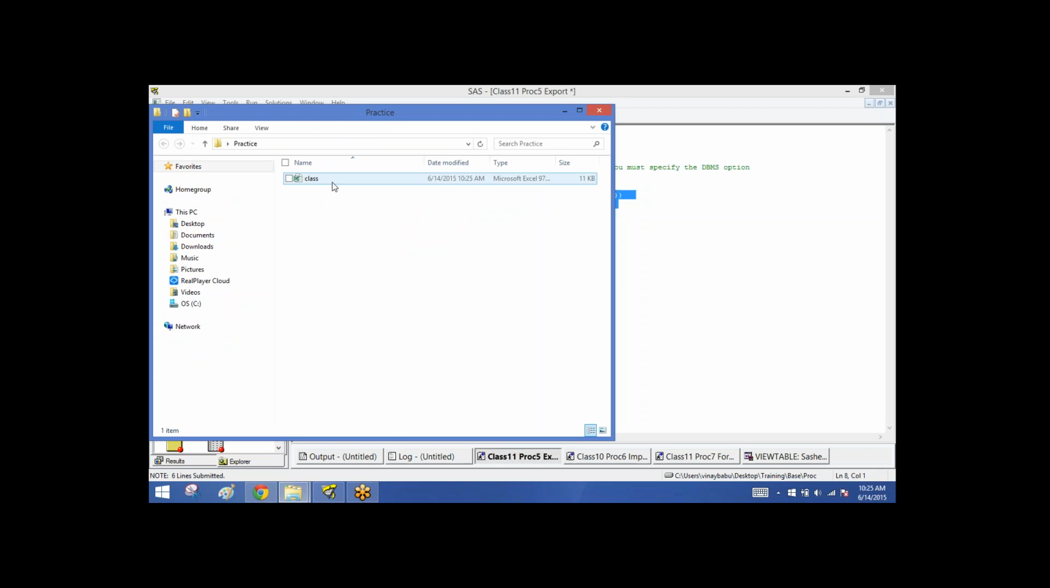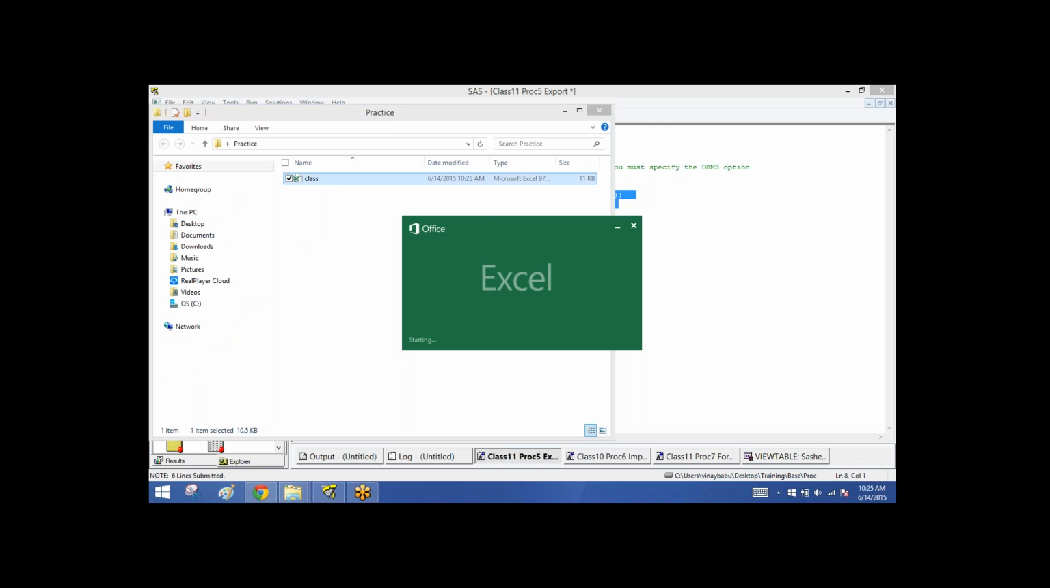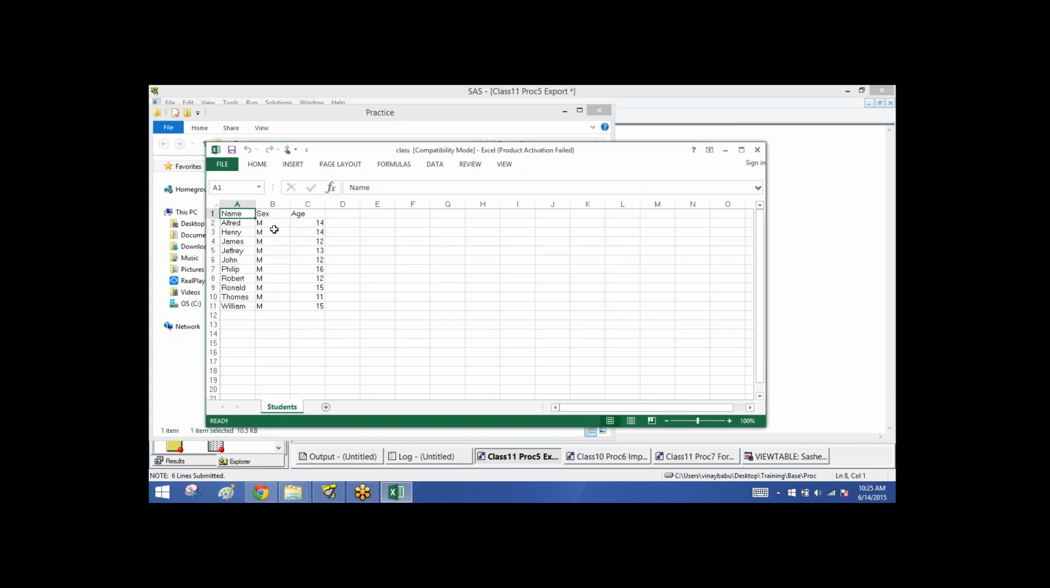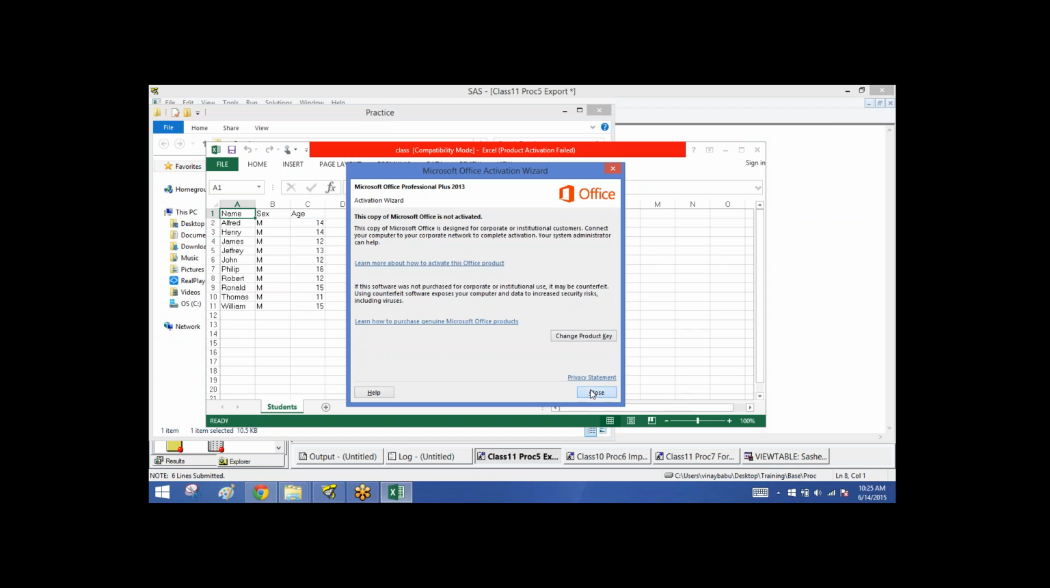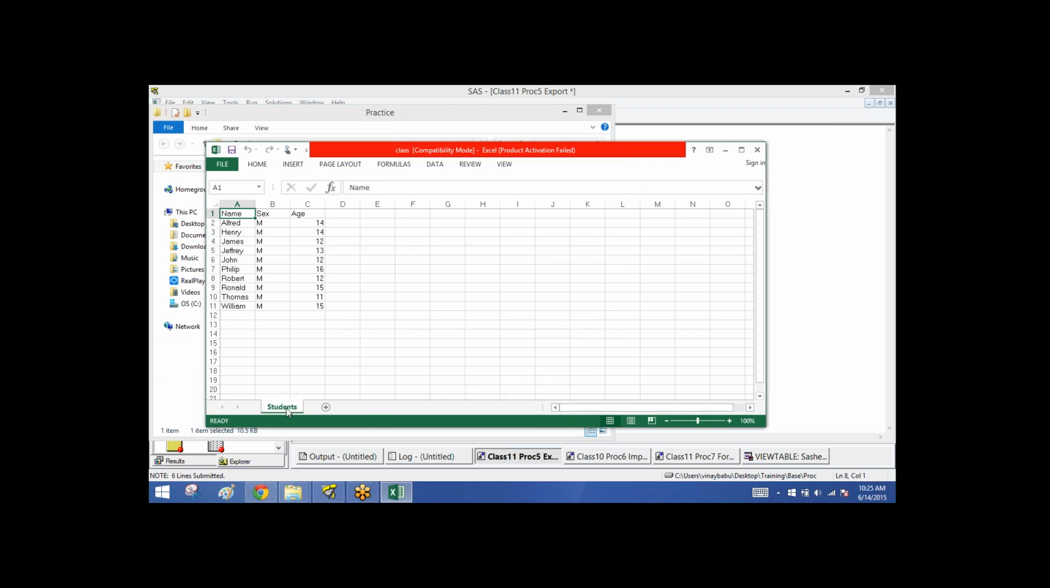See, right now I can see an Excel file called class is exported. And if I open that Excel file, I got three variables called name, sex, and age. And this is the sheet name. The sheet name is called students.